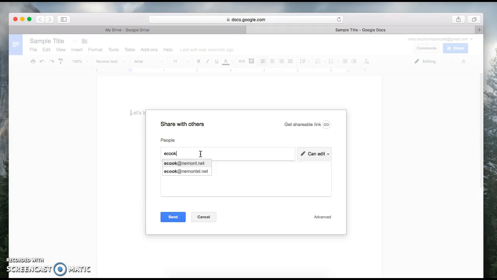So let's say that we want to share this with Mr. Cook. Now, this isn't a Google address, but as long as he has a Gmail account, that's something you can share it with. Here's his Google. So we can share it with the Google account here, and you can see that his little picture shows up.